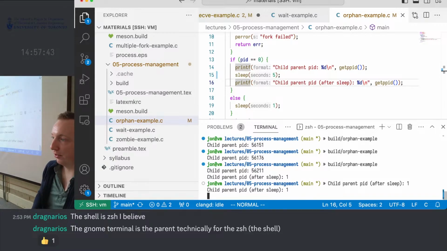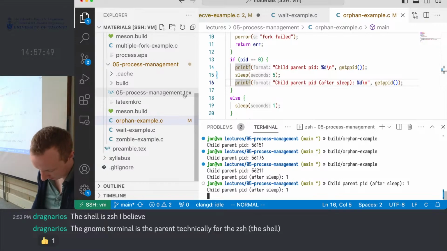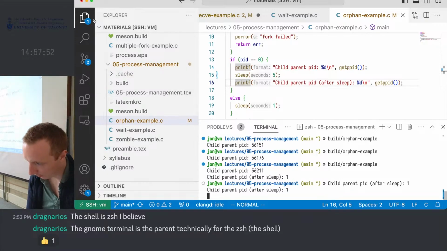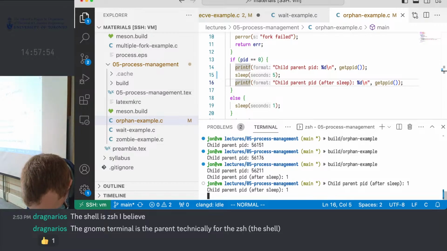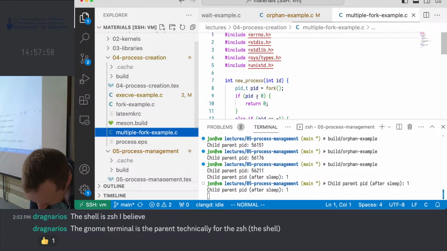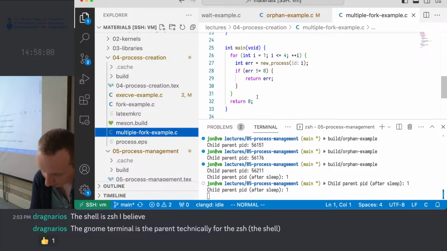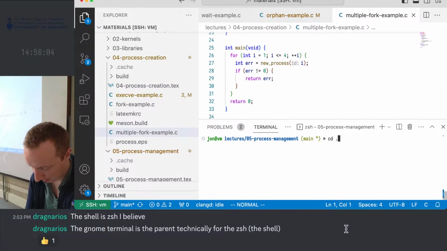All right, any other questions? All right, cool. Well, let's see more fork stuff then. Real quick, someone asked, hey, how would this maybe be useful?